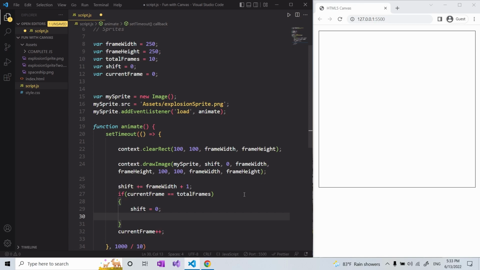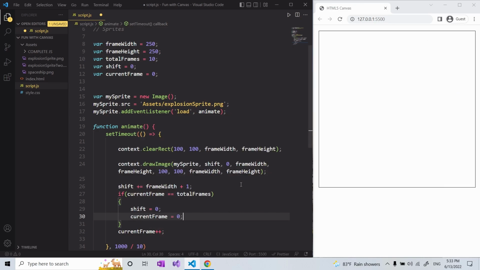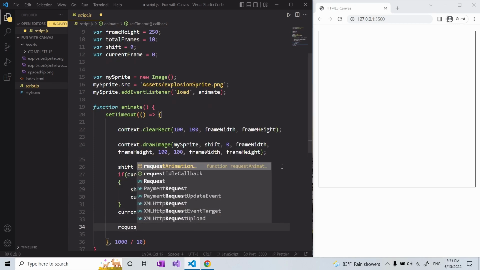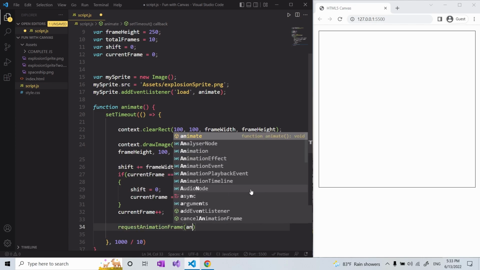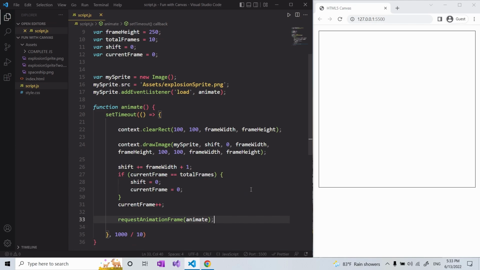So if it showed the 10 frames, it can go back again to the 0, and then 10 frames, and then go back to 0 that way. And so yeah, I hope that makes sense. And lastly, we need to call the request animation frame, as we did in the previous episode. I'm gonna call animate, so that it actually gives us the animation loop that we talked about.